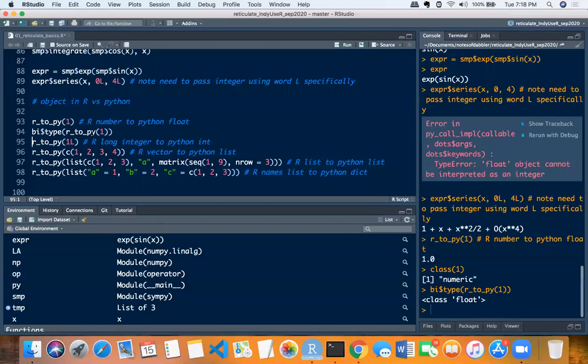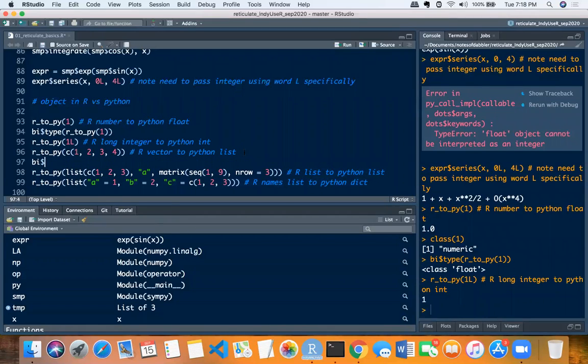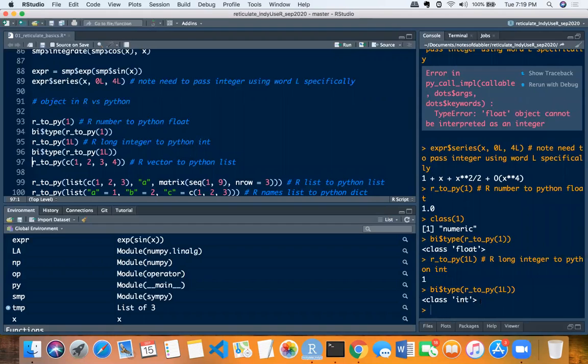So I can say type of r_to_py1. If I do this, it's running within Python and taking a Python object. It's interpreting it as a float. But then if we do type of r_to_py1L, it's taking it as an integer within Python. So you can see that when you pass it this way, it's doing it as an integer.